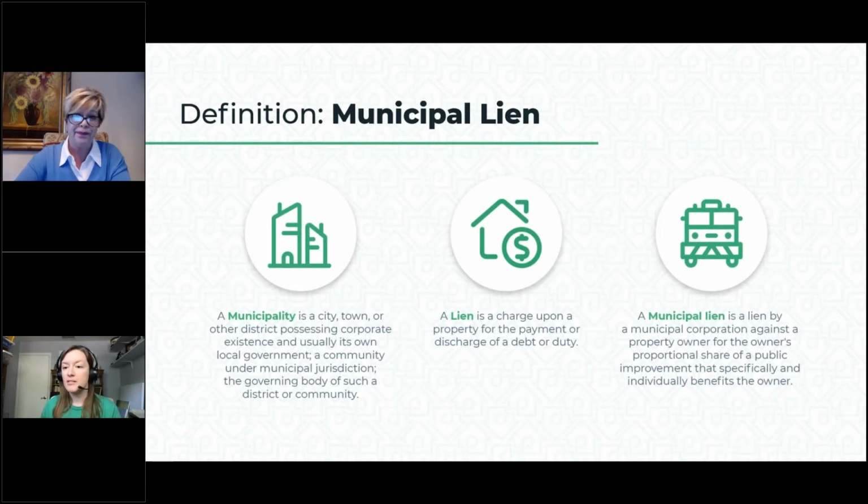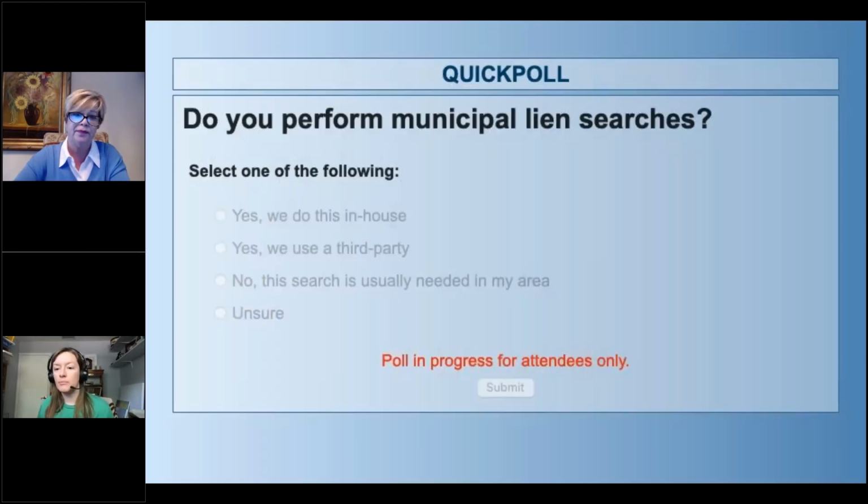Before we go on to the next slide, I'm going to go ahead and launch our first poll. We're asking if you perform municipal lien searches. Either yes, you do this in-house, yes, you have a third-party vendor like PropLogix complete these searches for you, or no, this search is usually not needed in your area, or unsure. Just take a couple of seconds to fill that out, give us your feedback. We'd love to hear what your process is like.